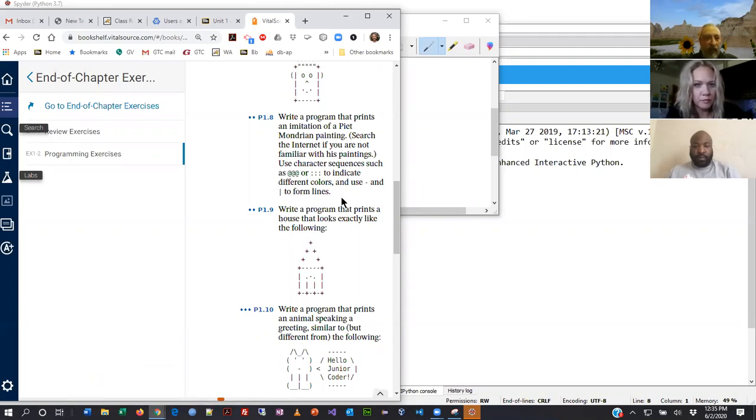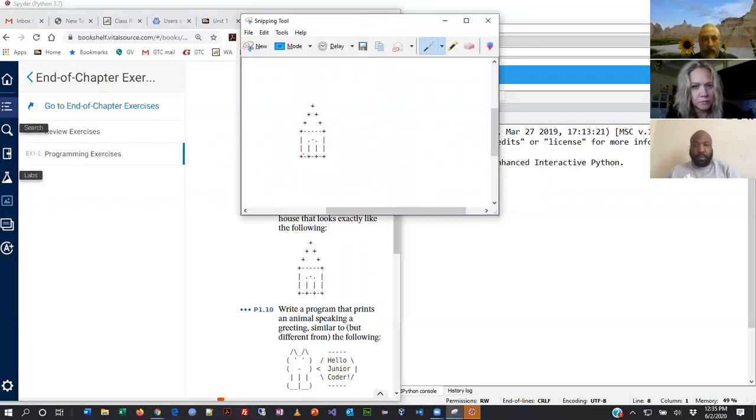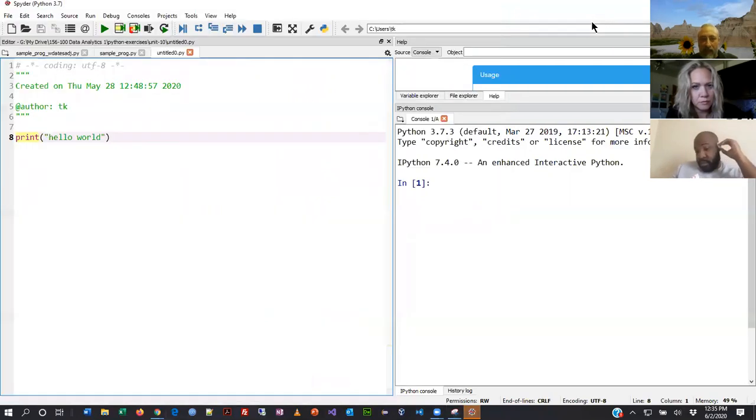Currently, I do have my ebook open so I can see what the exercise is. And I also did a little screenshot of it for handy reference. And then I have my Spyder IDE open to do my work. I'm going to begin by just creating a new file.